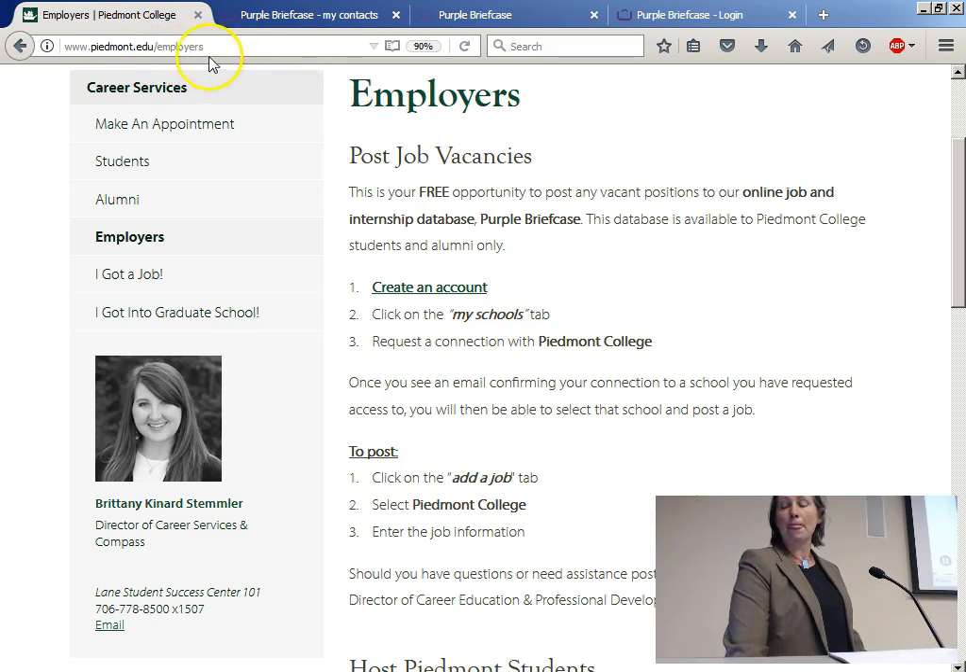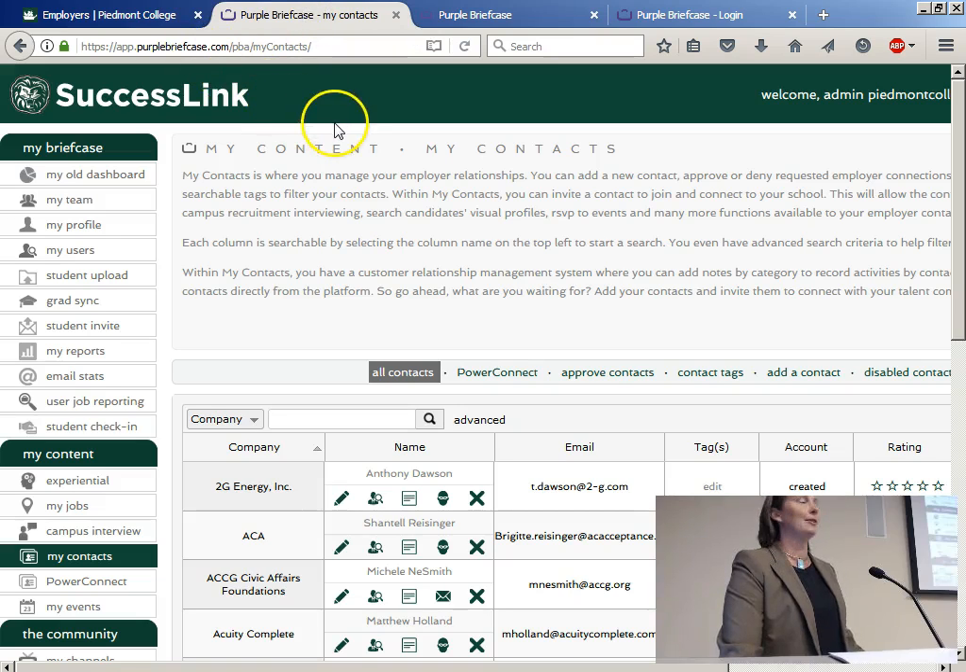That will allow you to click on that create an account page, and that'll take you to the Purple Briefcase login page. Okay. If you want to use the Successlink login, it's bit.ly/Piedmont Successlink. But you can get to it through this page as well. This may be the easiest, Piedmont.edu/employers. Okay.